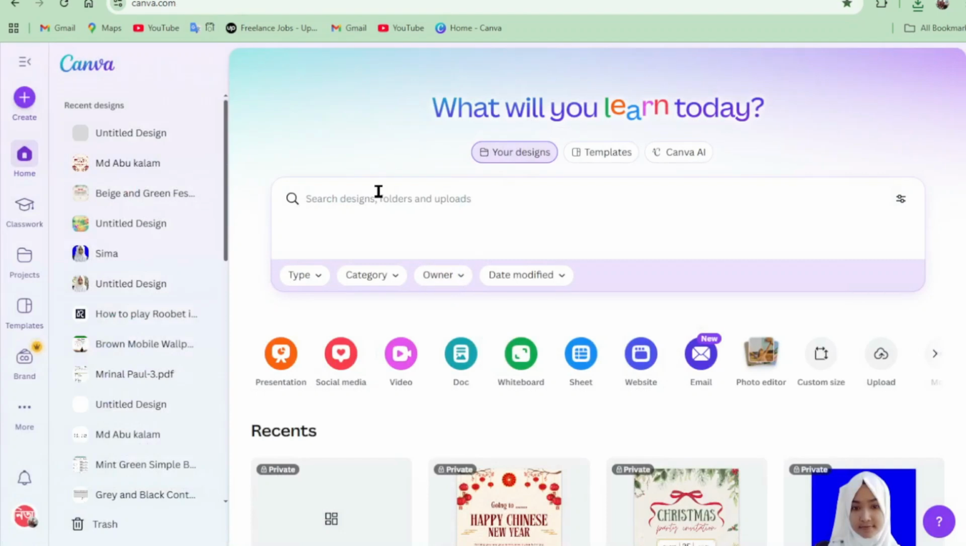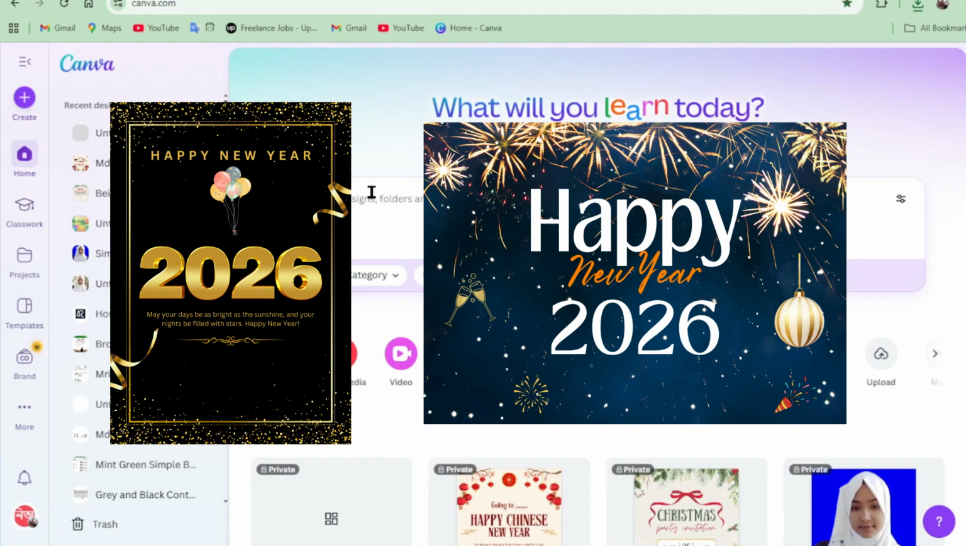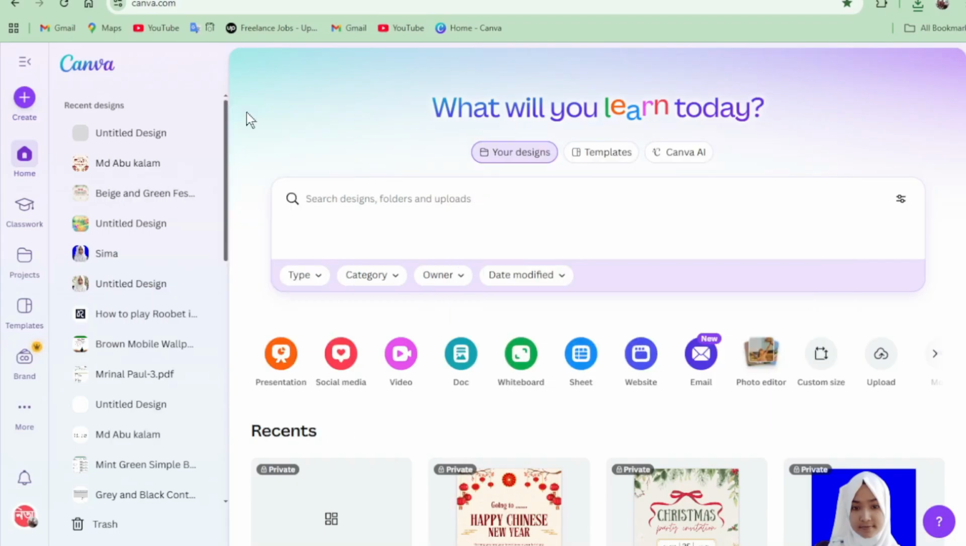In today's video, I'm going to show you how to design a Happy New Year poster, banner, card, etc. using Canva.com. Canva is absolutely free video and photo editing software. So first, after login, you will see this dashboard.